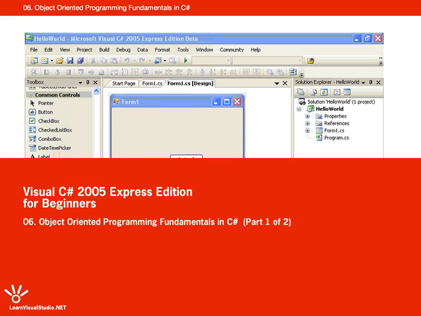Hello again. In this lesson, we've got a lot of ground to cover, so that's why we're splitting this lesson up into two video files. So make sure you download and watch them both.